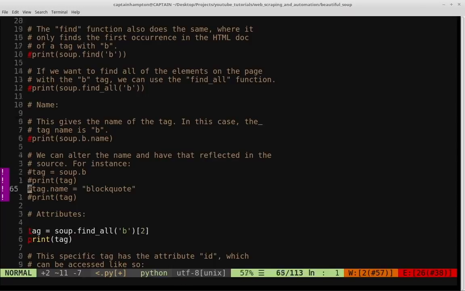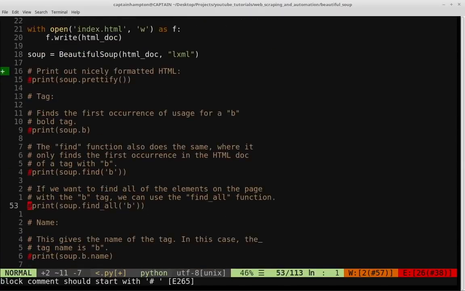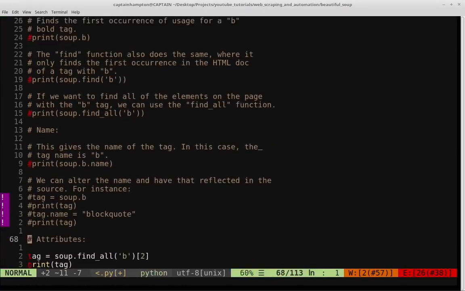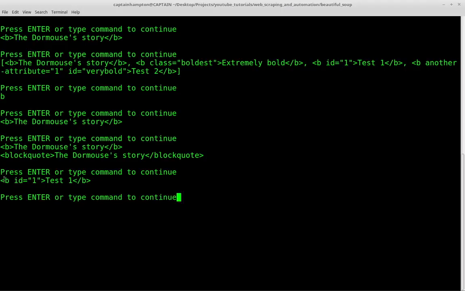If we go back to this function here where we found all of the bold tags, remember that returned to us a list of all of the Beautiful Soup objects that corresponded to a bold tag in our HTML document. So what I'm essentially doing here is saying find all of those elements and just give me the element at index 2 of that list, and then let's just print that out to see what we got. So we'll go ahead and do that. In this case, it's a bold tag that has id equal to 1, and in between that is the name test1, and then it's the end of the bold tag.